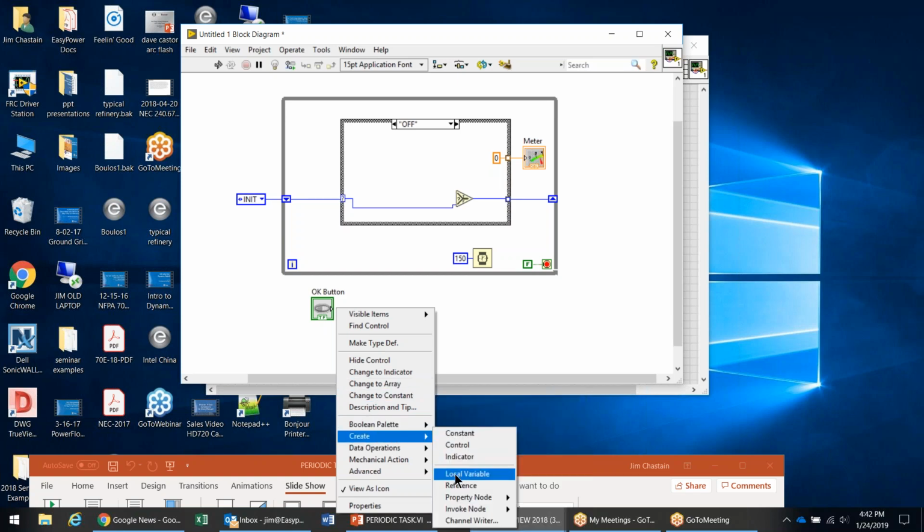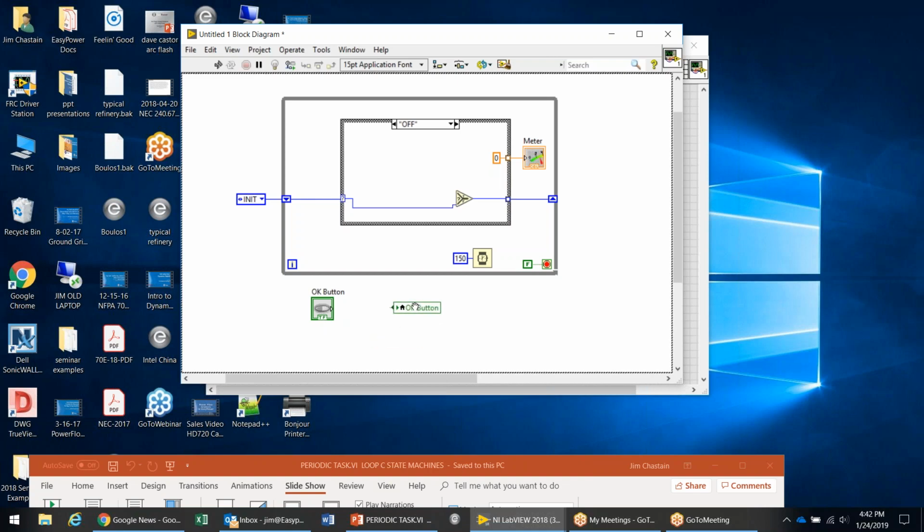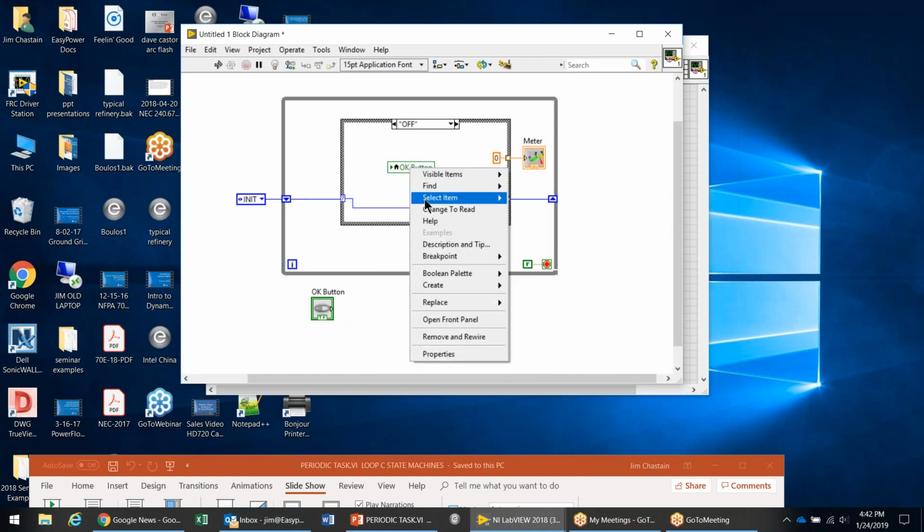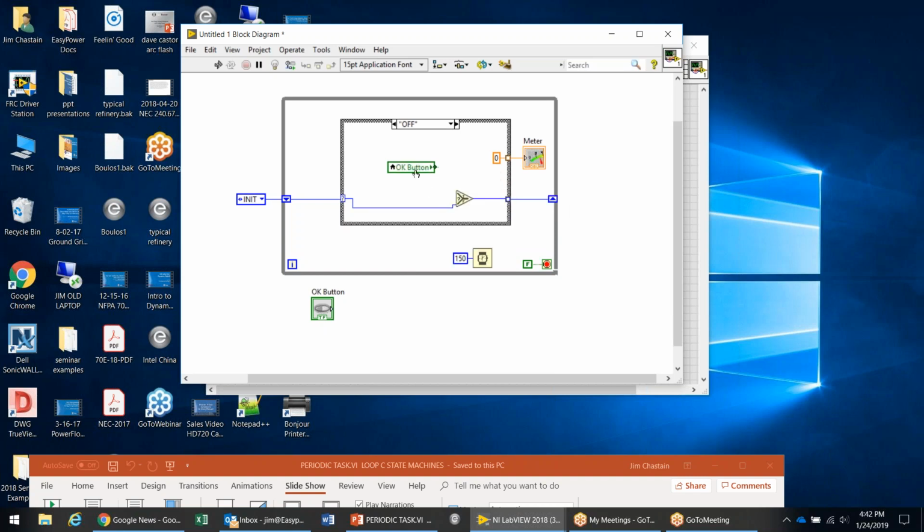Now, this is similar to what I use in a robot. We're going to bring it up here, right-click and change to read, and then pipe that into the center of our control of the switch. The center connection is the Boolean.